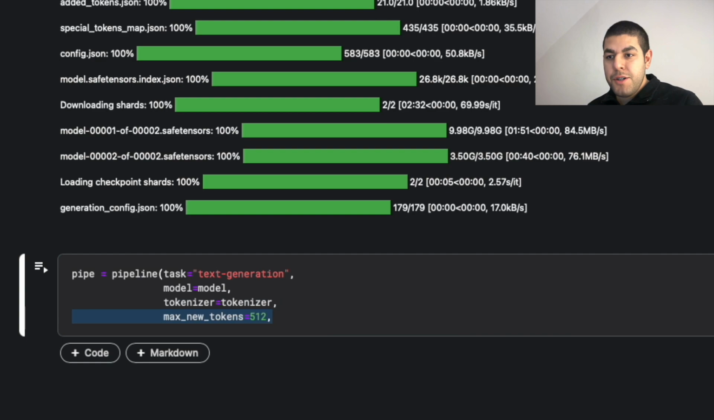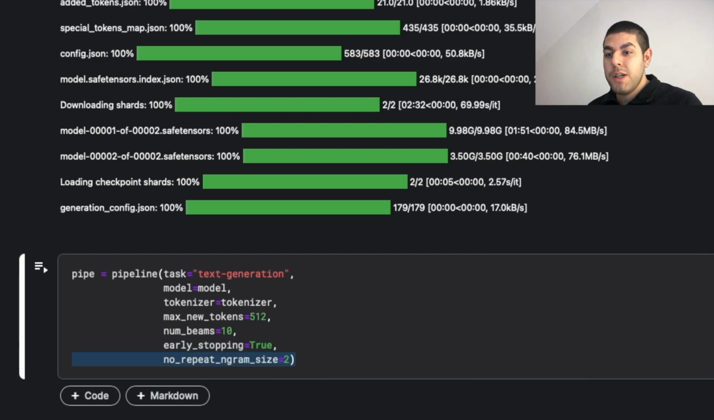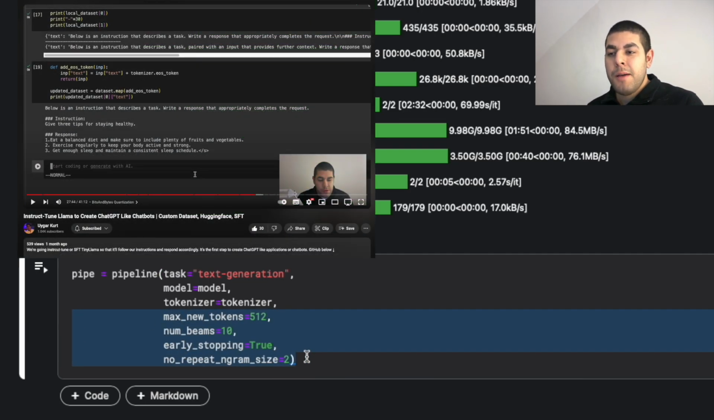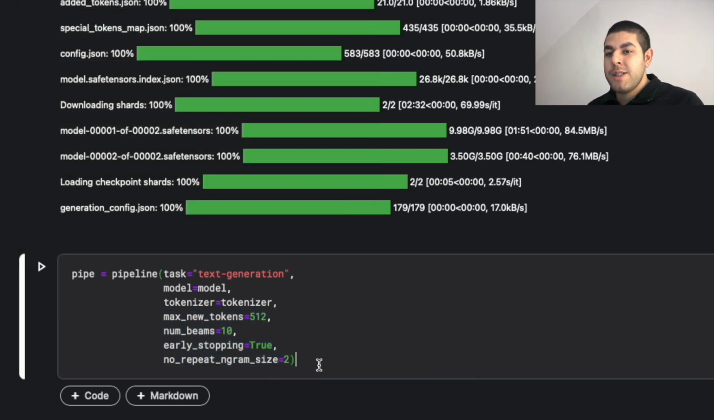Same for the tokenizer. We set max_new_tokens, the maximum number of new tokens it can generate, and it continues with num_beams equals 10, early_stopping equals true, no_repeat_ngram_size equals 2. These are decoding strategies. I discussed a bit about them in my instruct tuning Llama video too. This is a way that the model generates text. You can think of it like that. However, it is out of the scope of this video to go into detail.